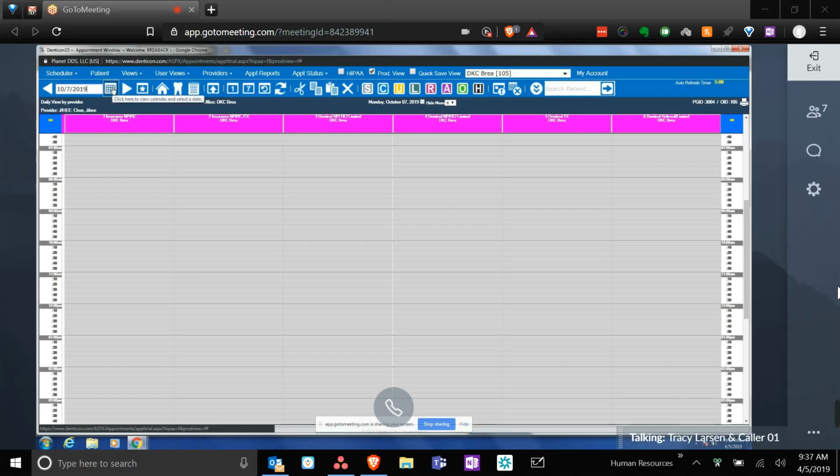And where you see that is in the black area. Do you see the black area of the schedule right between the hot pink and the dark blue, there's a black area of the screen. And if you hover to the right, you're going to notice that it says Monday, October 7th, 2019. So that's where your display will be to tell you what date you're currently viewing.